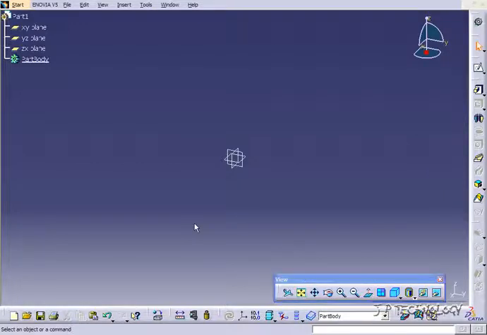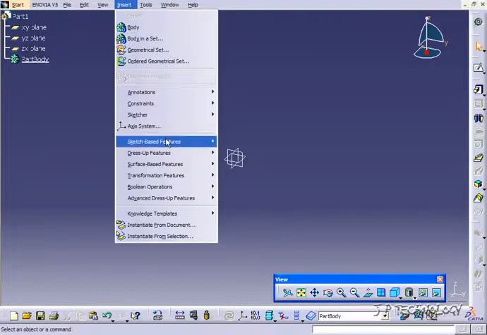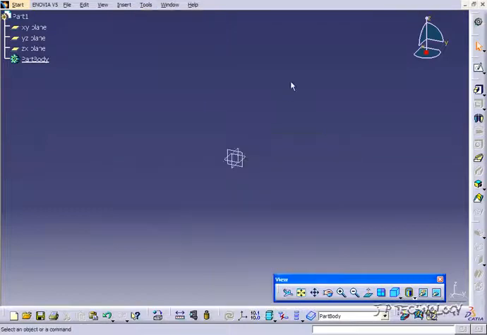This is tutorial number 39, and it covers how to use the pad feature within CATIA V5. To start off, open up a CATIA V5 part. Now what we're going to be doing in this tutorial is covering the pad feature, so you can find it in the toolbar over here, or if you go to Insert, Sketch Based Features, you can click Pad.